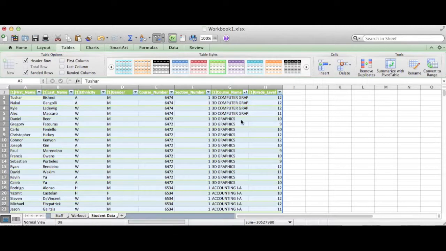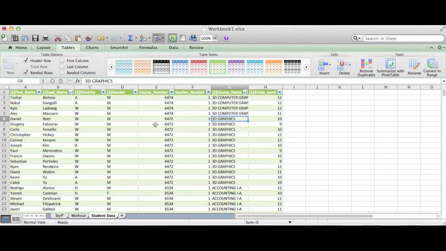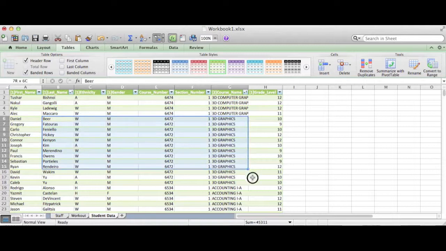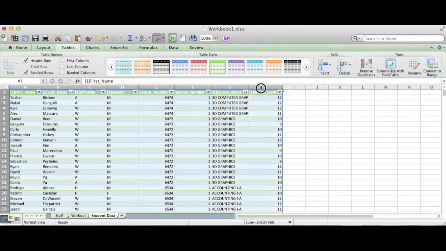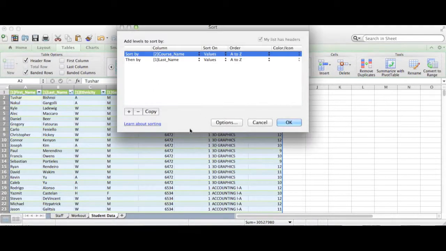So now within 3D graphics, here are my 3D graphics kids right here. Now their last names are in alphabetical order. All right, let's go back to that and add another level. I'm going to select the data again and go back to custom sort. So it's sorted by course name, then by last name.